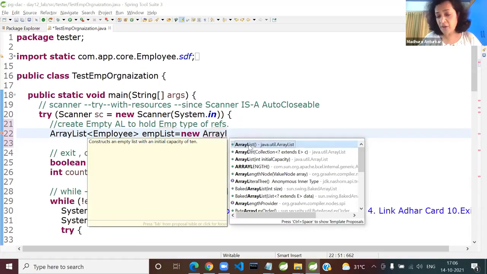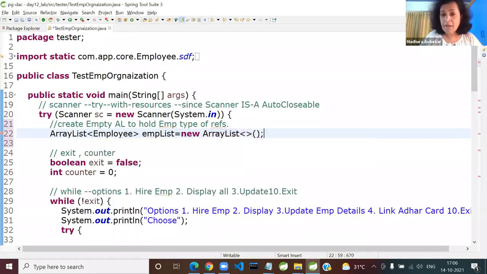Choose the default constructor. But if you are working for a real organization, you may have thousands of employees. So tell me, in that case, is it a good call to start with a small initial capacity of 10, or directly start with thousands or 10,000s? What is a better call? Start with an initial large capacity. But this is a classroom example, so this is fine.